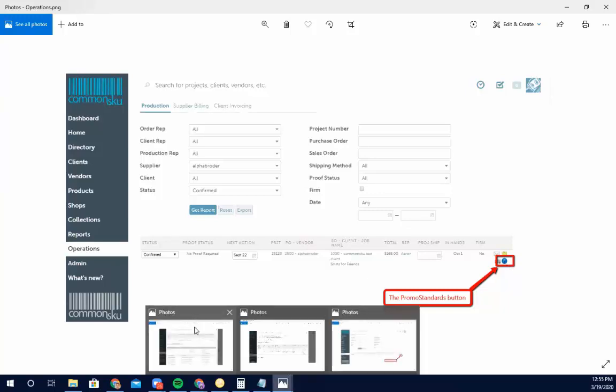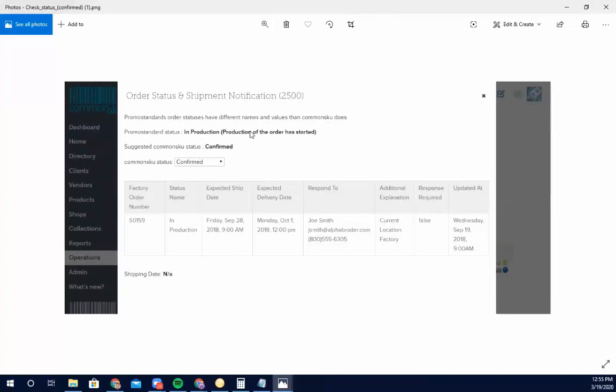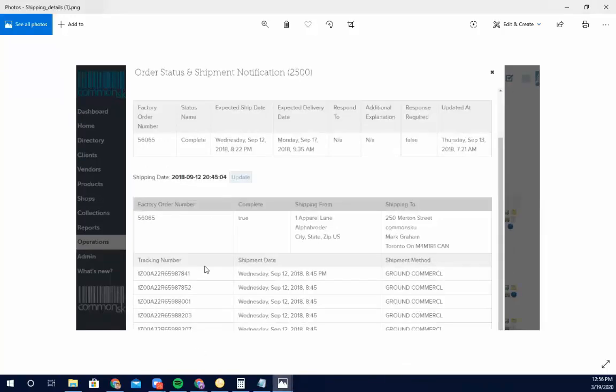And when you click on it, it will bring up this screen, which will show you the status of that order in the vendor system, what status we recommend that is in commonsku. It'll show you when they expect to ship it, when it should be there, who to contact, any notes that they've logged, and when they updated it last. And then when something ships out, when you click on that button, it will look like this. And it will tell you that it's a completed PO, when it should have shipped, when it should be there, when they updated it. It'll show you where it shipped from, where it's going, and give you all the tracking IDs.